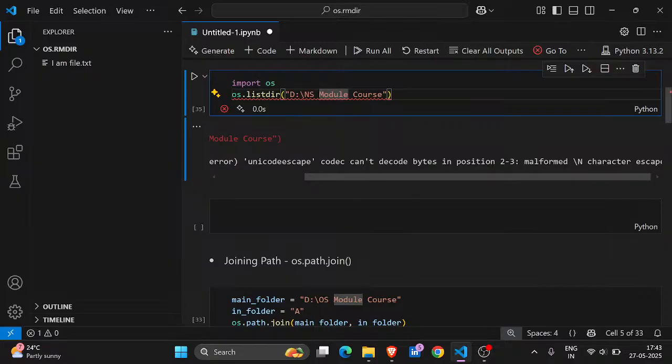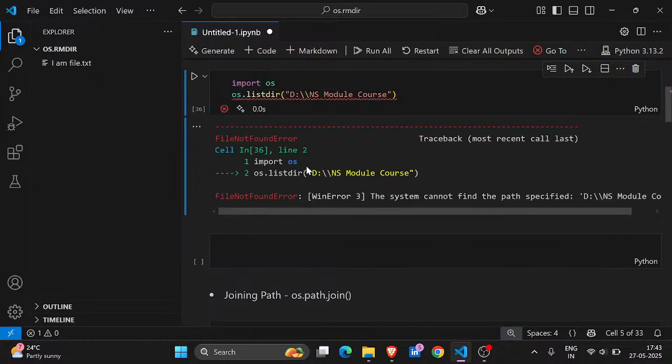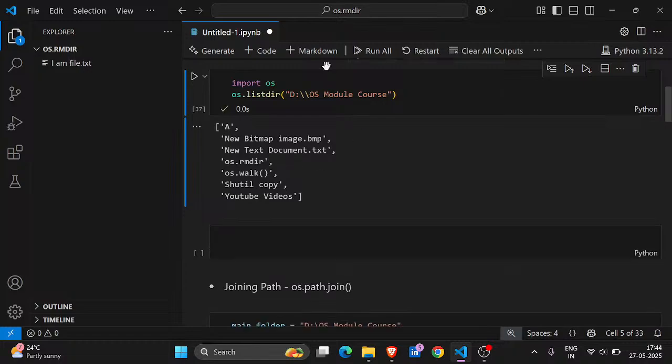But as soon as you make it a double backslash, at that time what will happen, it is saying the system cannot find the path specified. Of course it will say that, because I don't have this o folder, now I am saying o. Now you can see this warning is not coming, and even if its name was ns, it won't consider it as a sequence, it will give you the proper result.